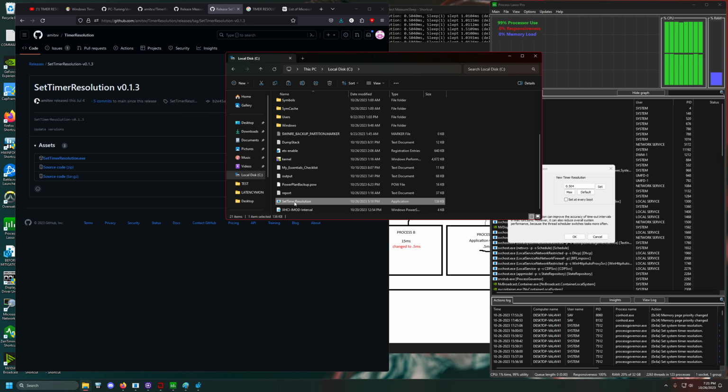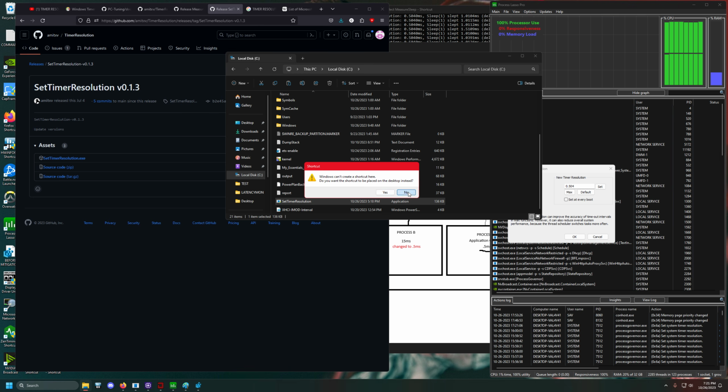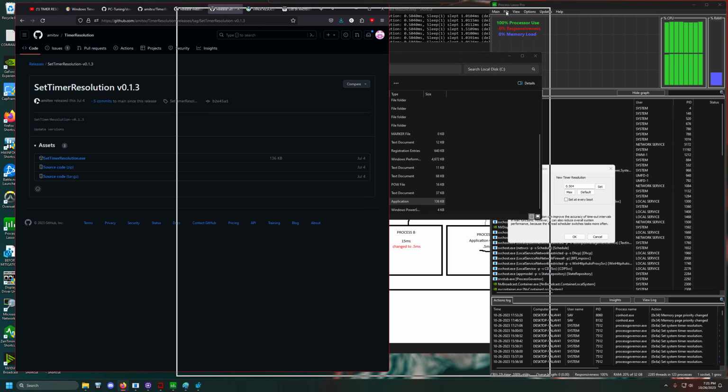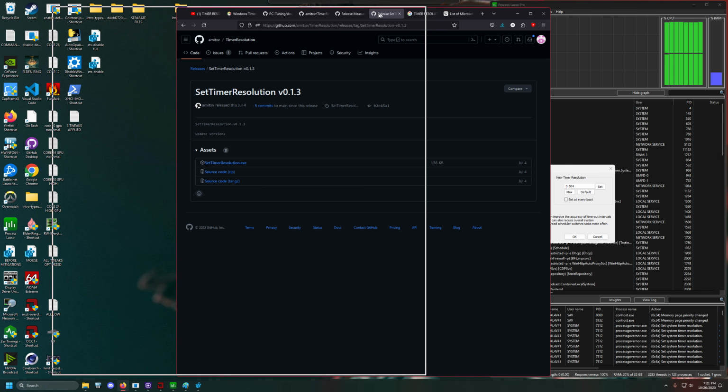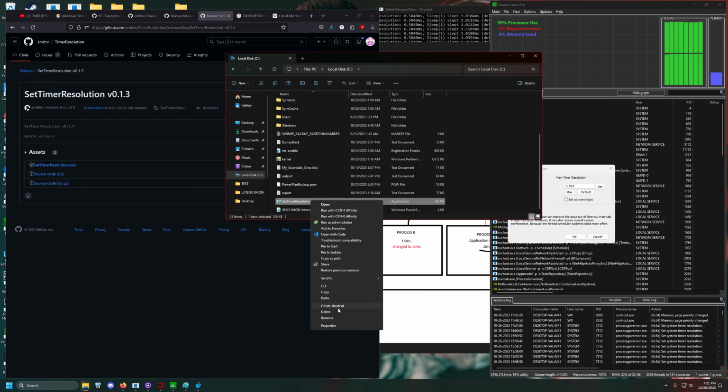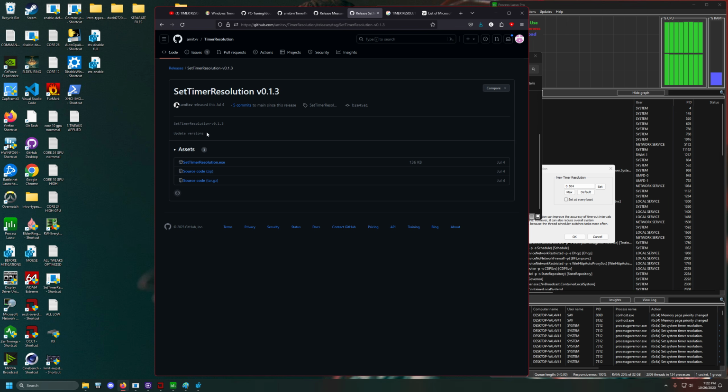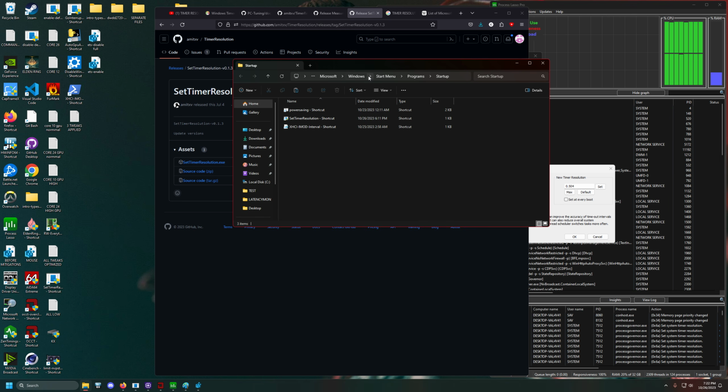Now, once you do that, what you're going to want to do is create a shortcut. Windows is going to say, do you want to create a shortcut to the desktop instead? Click yes. What's going to happen is it's going to make an actual shortcut on the desktop. Then go down to the bottom left and type in run, and then type in shell, and then startup with the little break right there. Can't remember the name of the symbol, but you can just see it on there. And then go ahead and hit OK. This is going to pull up the actual startup folder. Now, you're going to want to drag that shortcut into here.